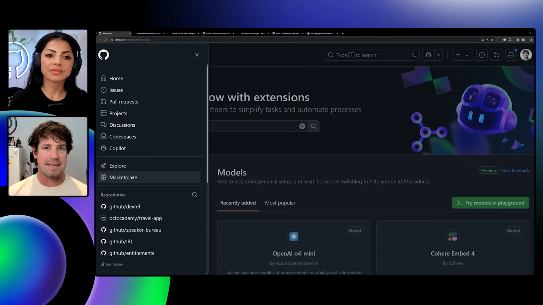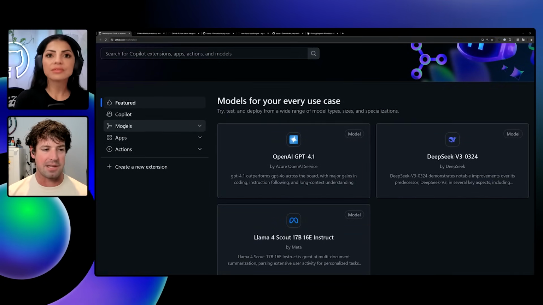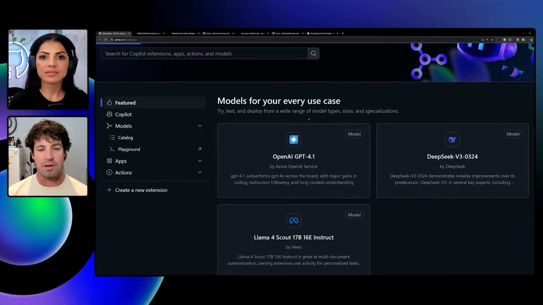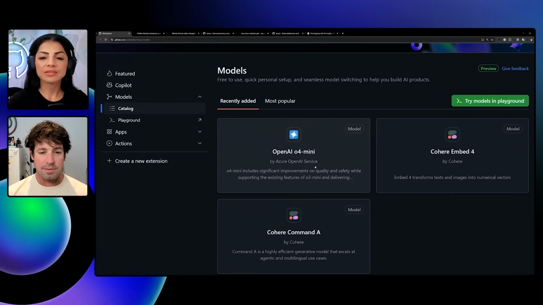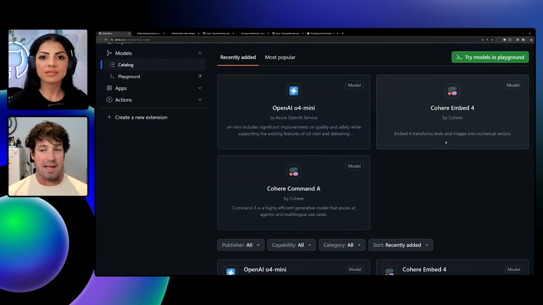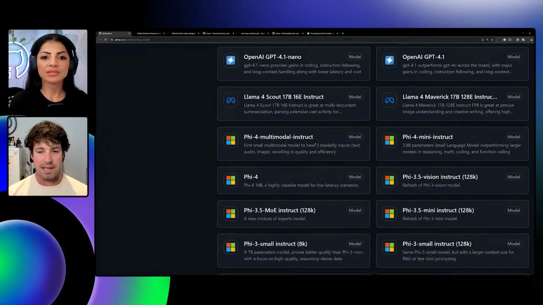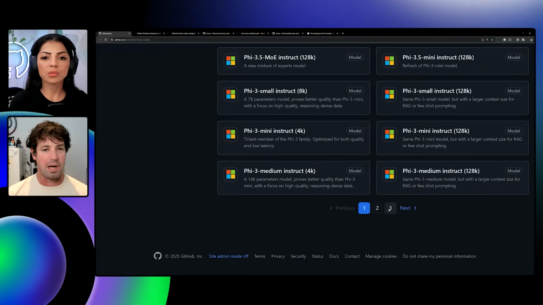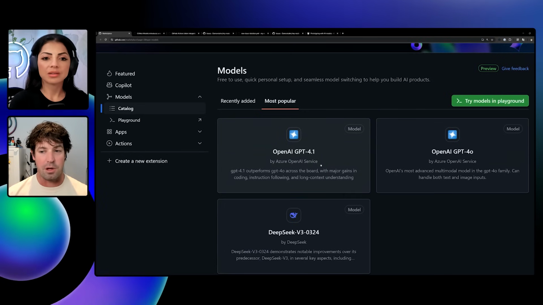That's amazing. So what kind of models are available through the GitHub platform? There are a lot. If you go down to Marketplace, which has things like Copilot, models, apps, and actions, you can find models and a catalog of all the different models. There are recently added ones. We added o4-mini, Cohere Embed, Cohere Command A, and so on. But there's a huge number. If you see me scrolling down, that's page one of probably more than three, actually. We've got GPT-4.1, which is super new as well.